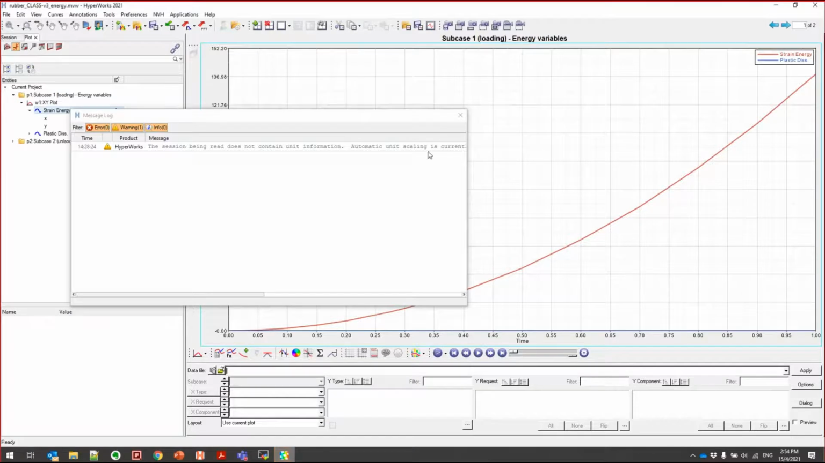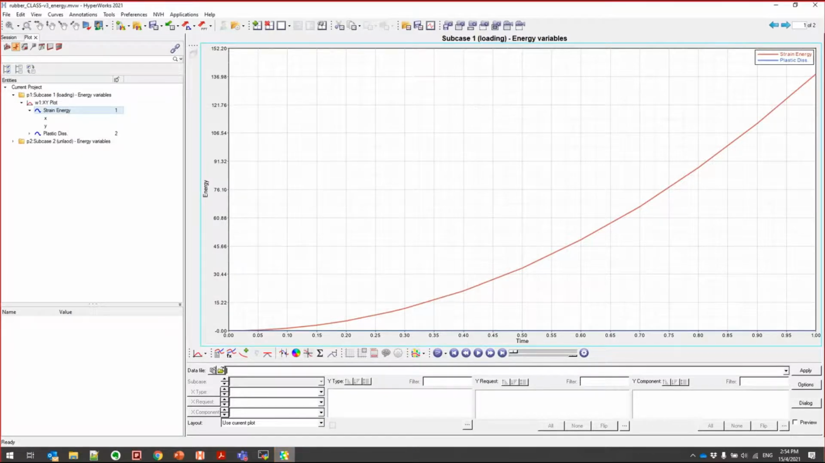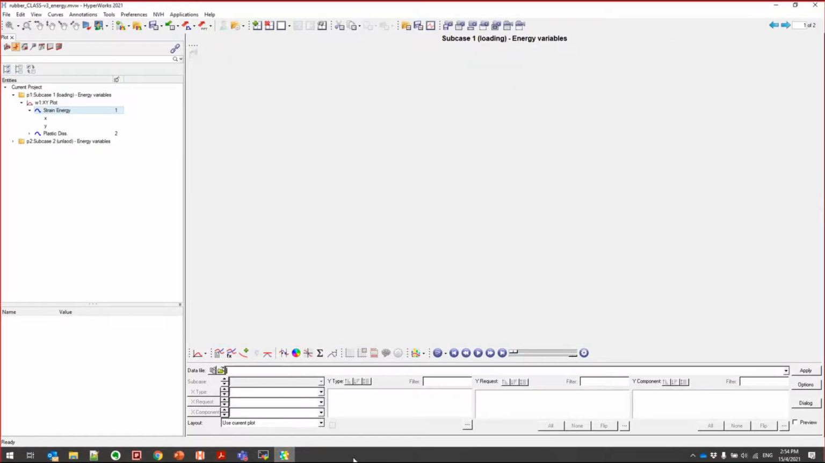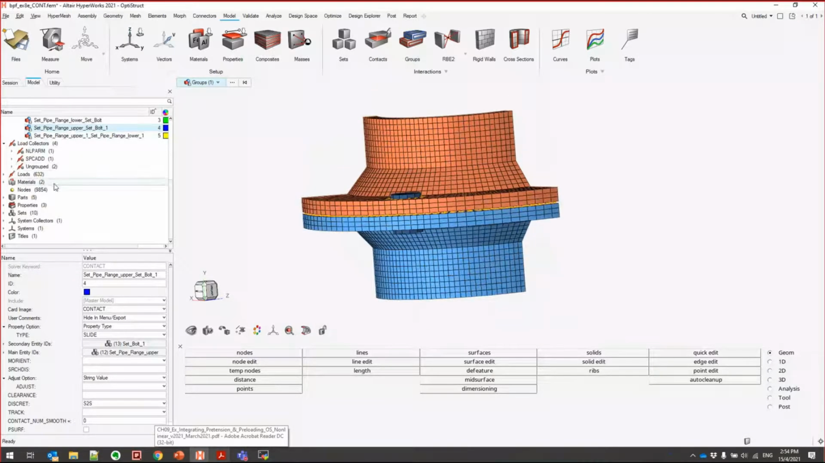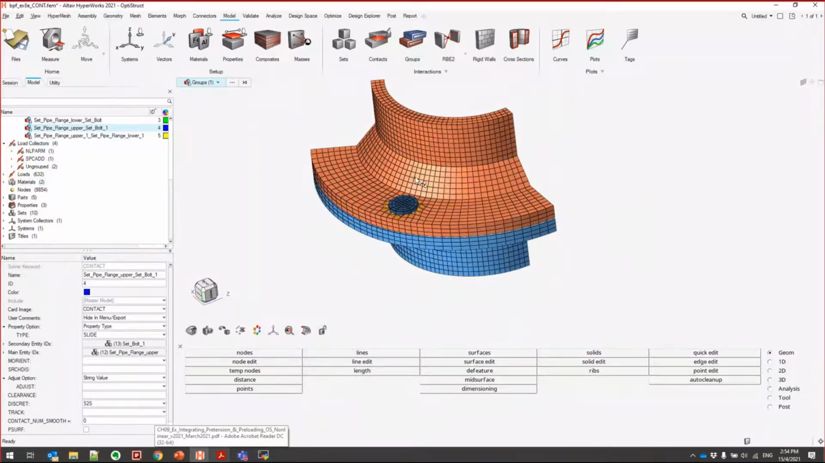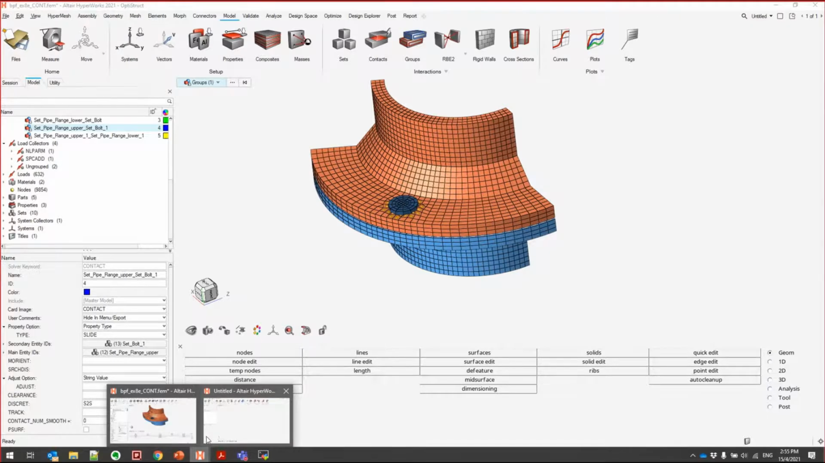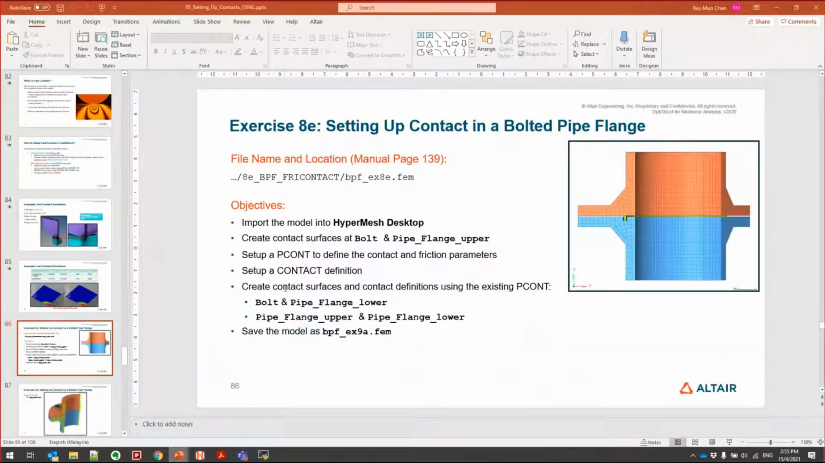Let's see what's running here. All right, so I cannot run this yet because I haven't set up anything. This is only the contact that's set up. So I'll move on to the next chapter now. Any questions so far on contact definition?